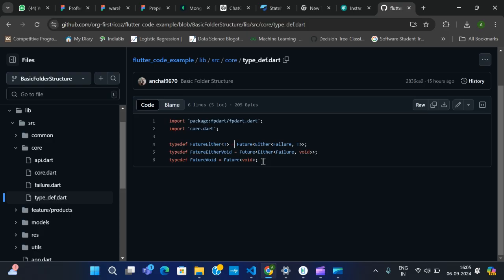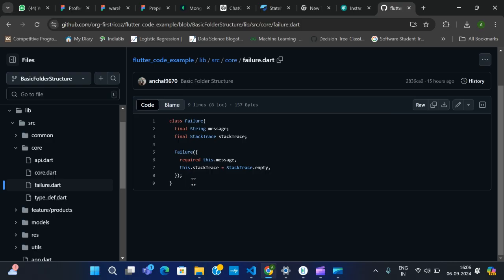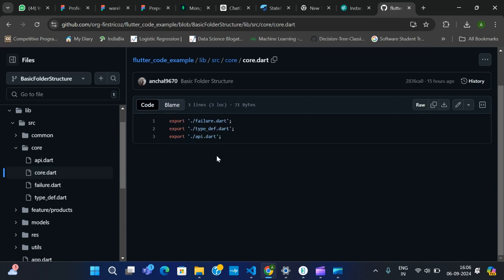Now we can move to another file, which is failure. We can make a class for the failure message when our API fails. We call this class for the failure message and stack trace. Then there is the core file. It is only for importing all the API, failure and typedef files in the same place.